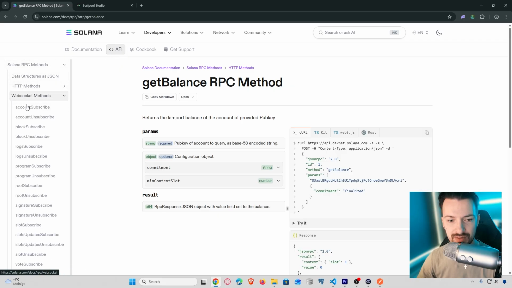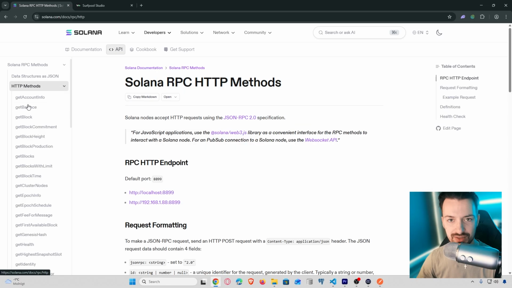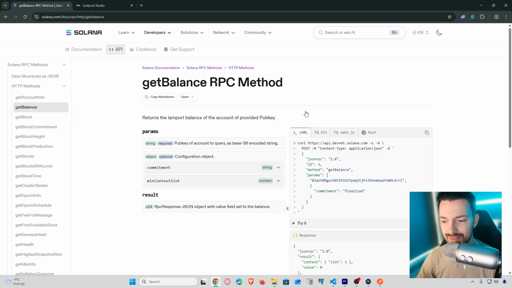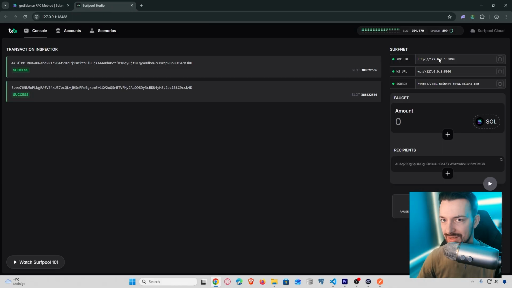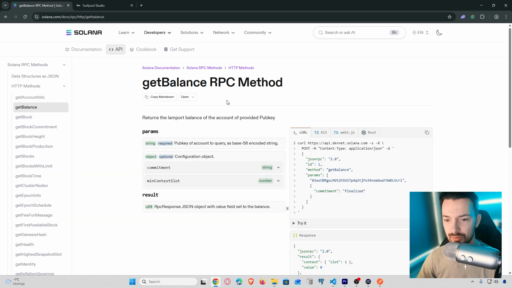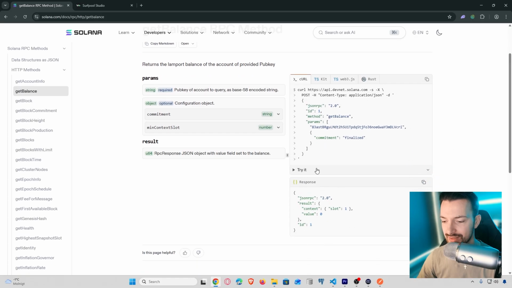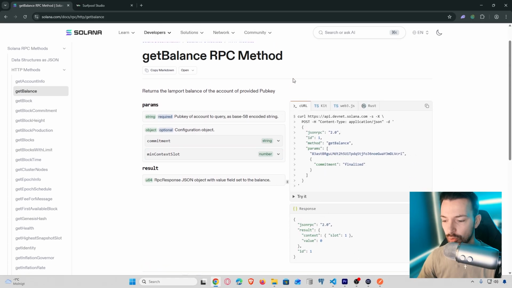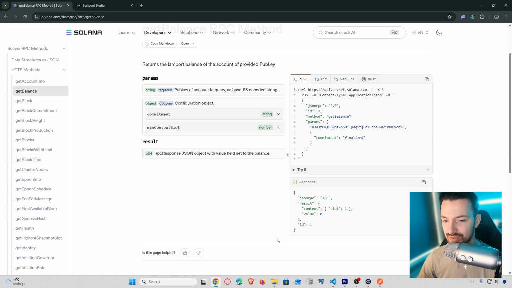They have HTTP methods and WebSocket methods. We discussed this earlier briefly, but if we look at the getBalance method, what this does is, if we send a request to that RPC URL containing this body, where we ask for the Lamports balance of a certain wallet, it will return that information to us immediately. So we request that and that information is returned to us.